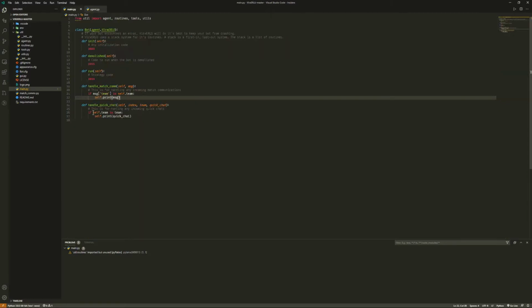And then this is similar for quick chats. So if the message is from our own team, then print the quick chat. And then just to quickly show you how to actually send a match comm, just do utils.sendComm for send communication, and then pass in self, and then as a second parameter, pass in your object.